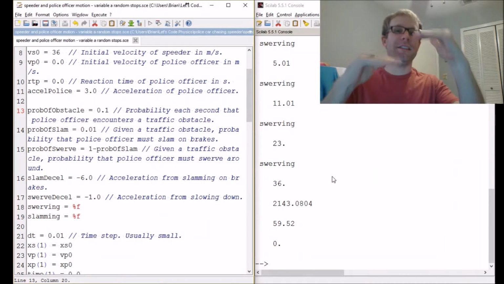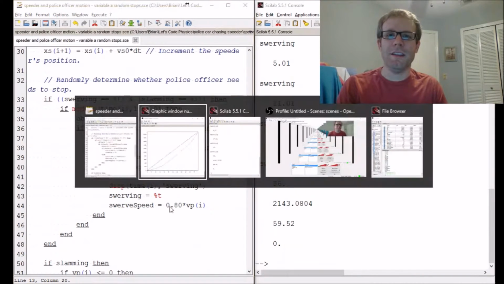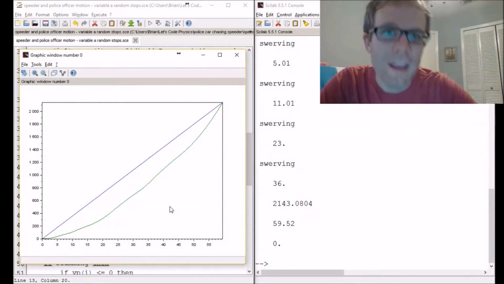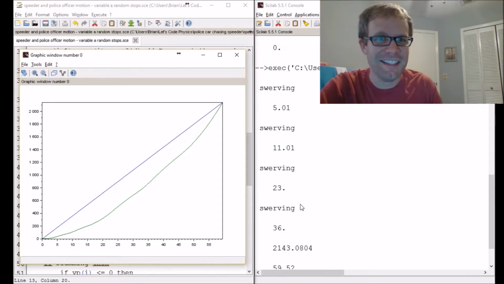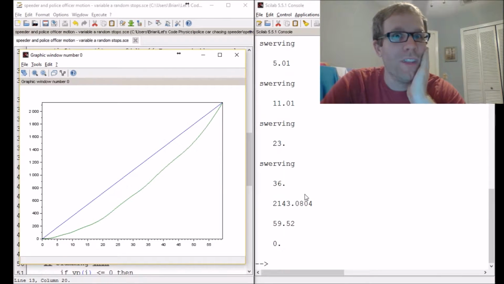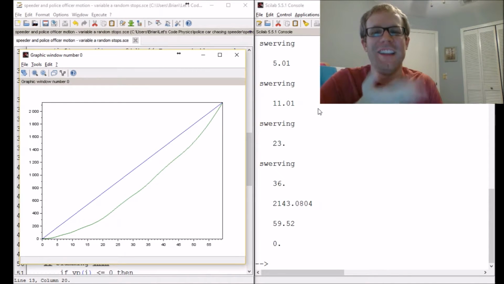Now, what's interesting is that this is going to compound, right? Because now that I've decreased that speed, it takes him a little bit longer to catch up with the speeder. And so the more time he has to use, now 59 seconds instead of 24 seconds or even 25 seconds. Now that's more than doubled. And there's more probability for him to encounter an obstacle.